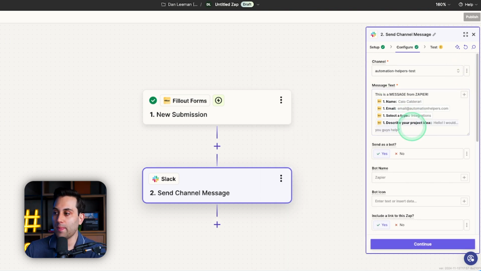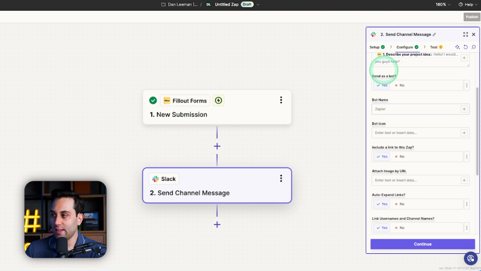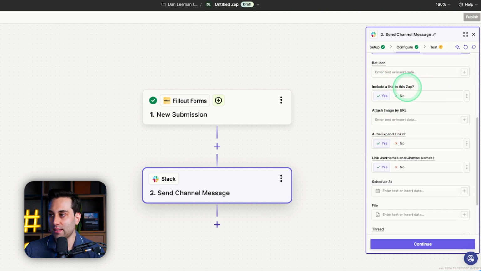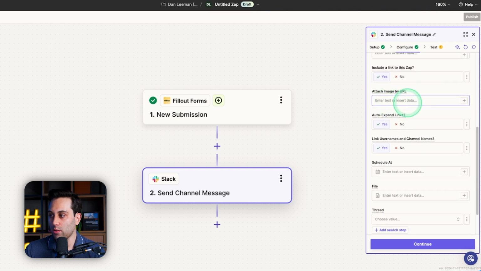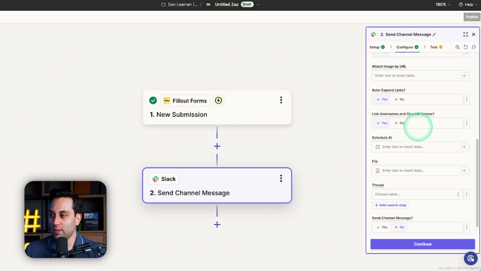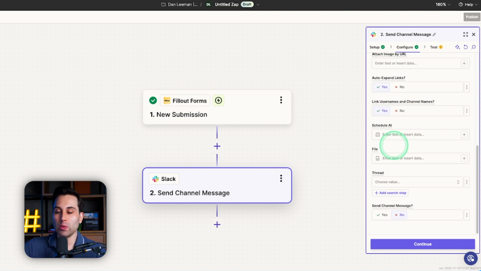So I can fully customize this template. I can choose to send this as a bot or no. I can also customize the bot name. Happy Zapier is the bot name. I can also choose an icon, add a link to this Zap. I can attach images by URL, auto-expand links, link usernames and channel names. I can also choose to schedule when this message will be sent, add files, include threads as well, and configure all these little nitty-gritty details.